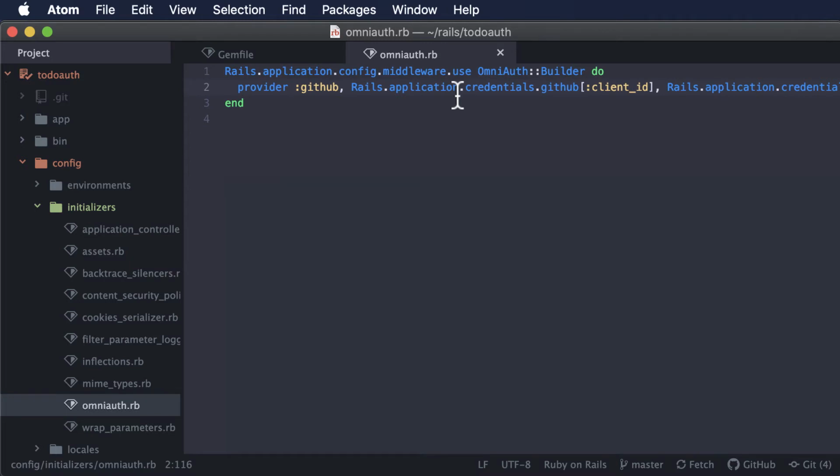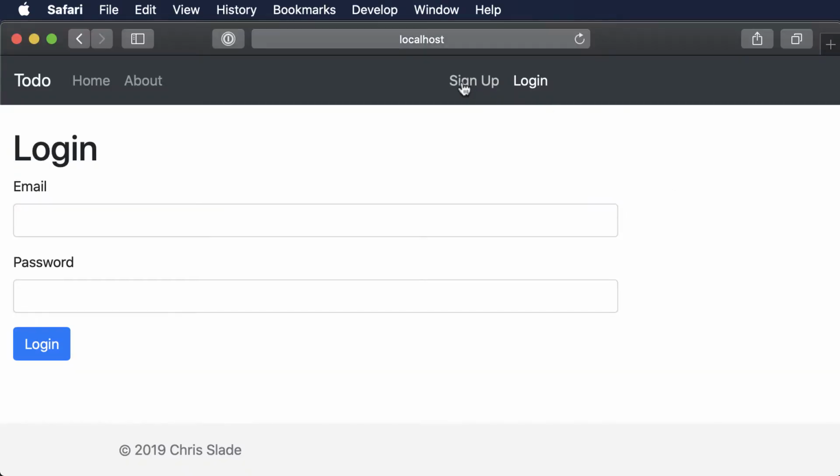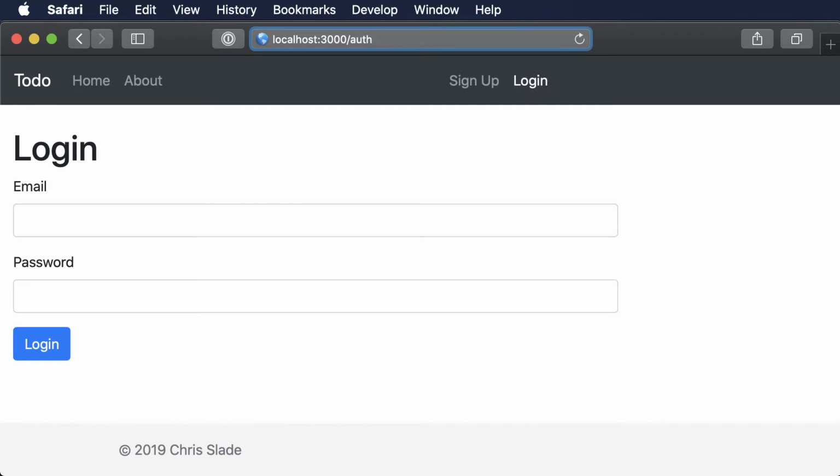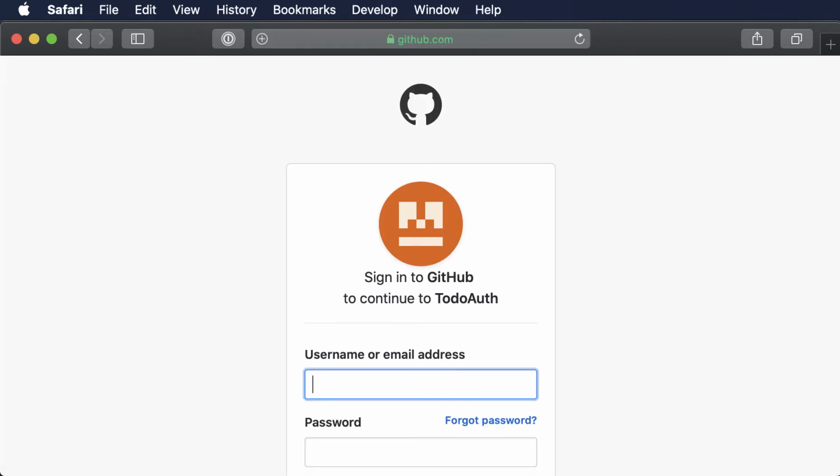Once we've done that, we need to save that file, kill our server, and restart it because this is an initializer and it won't pick up the changes unless we restart it. And now we can test things out by going to our URL and going /auth/GitHub. And now it's redirecting us to GitHub, where we'll need to log in.